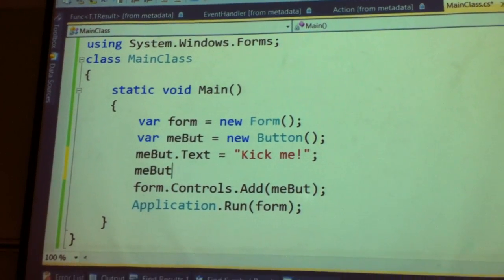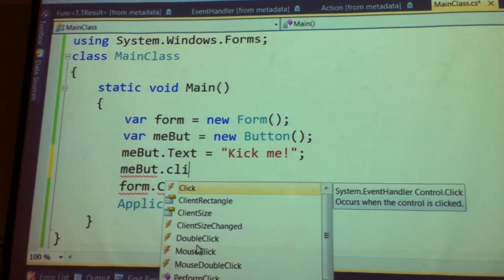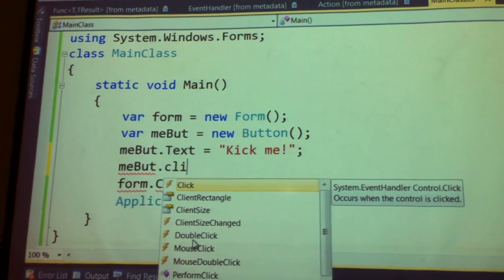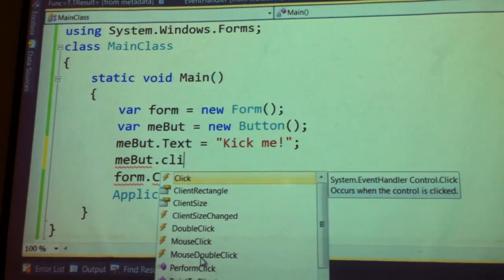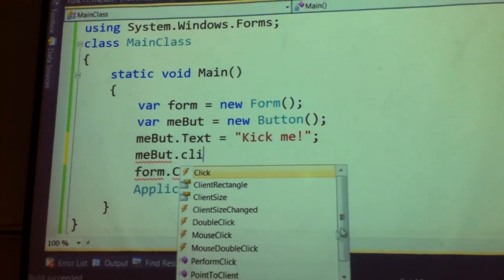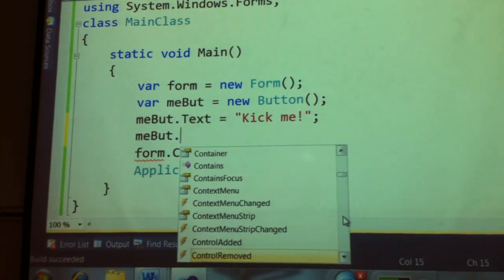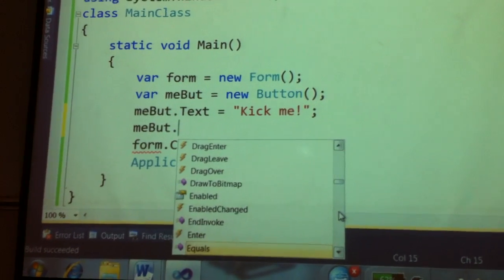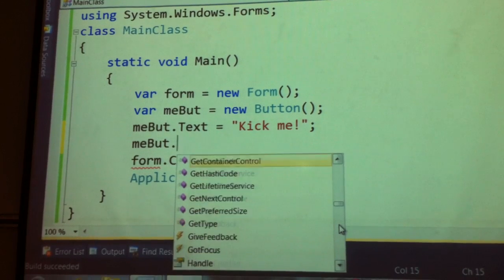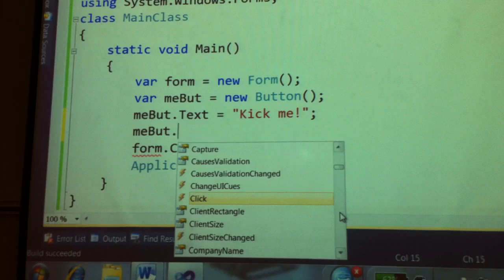So look at this. First of all, notice IntelliSense gives you little lightning bolts. Look at all these. Double click, mouse click. What's the difference between click and mouse click? Maybe click you hit enter, and mouse click you actually clicked on it. Whatever. Click is any click. But lots of little lightning bolts. There's tons more. Font changed, got focus, there you go.